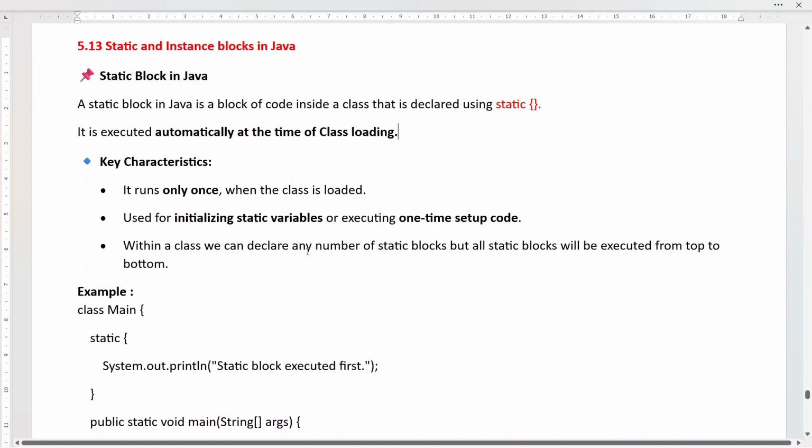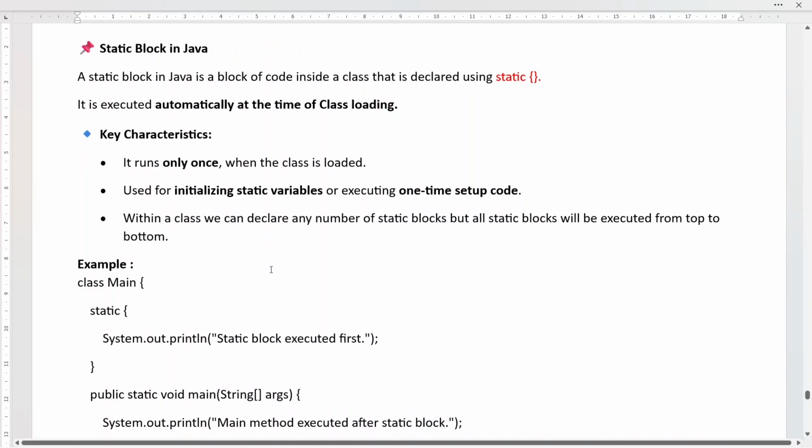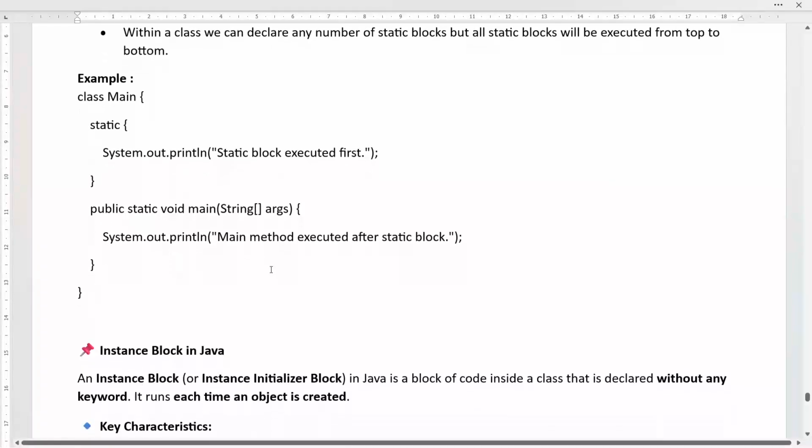Within a class, we can declare any number of static blocks, but all static blocks will be executed from top to bottom. The execution order is from top to bottom only. We have already seen this example.